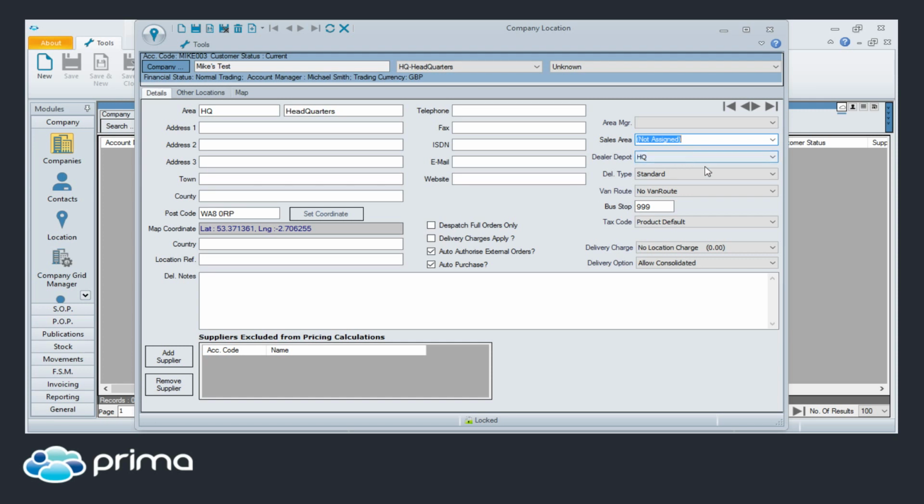Again, if you're running multiple depots, so you've got a warehouse in a certain location and a warehouse in another location, then you can select this customer to be against a certain location, a certain depot. So any stock or any orders for this company will come through to Depot B if that's where they are.